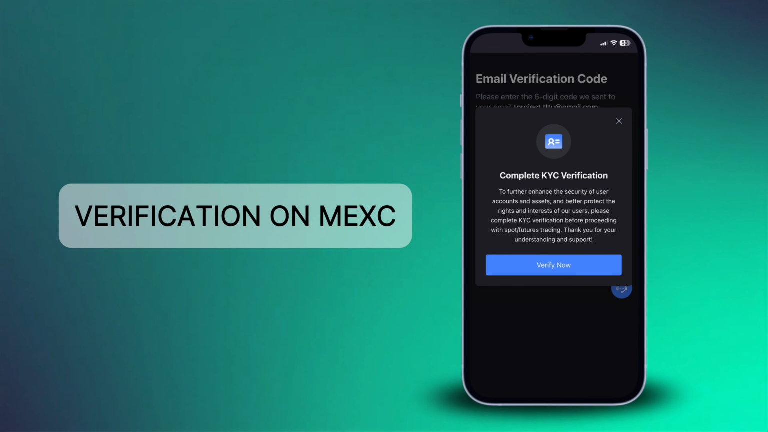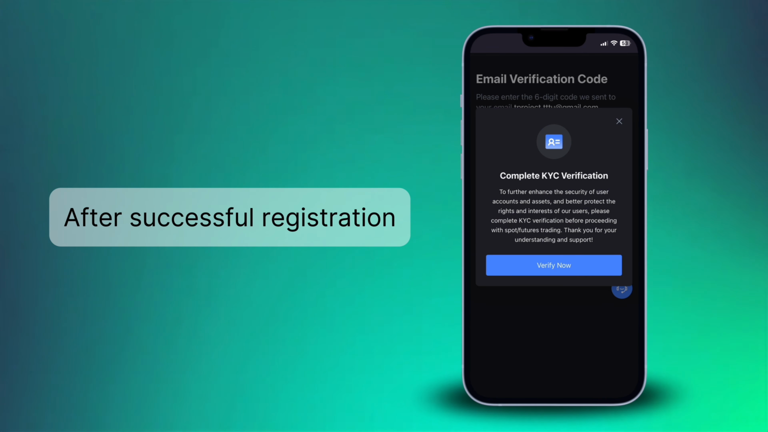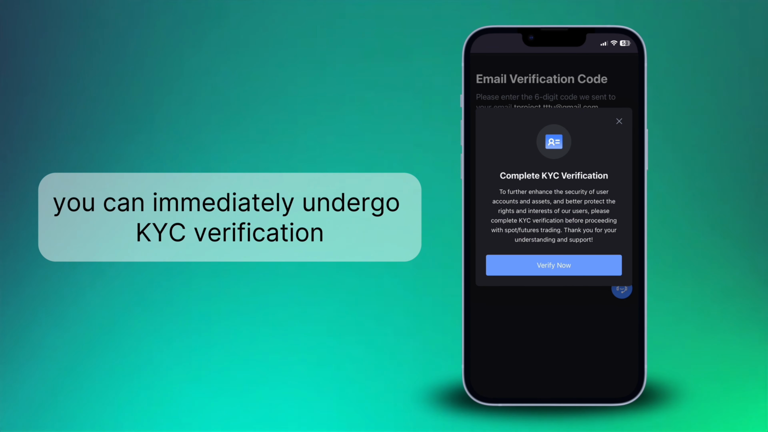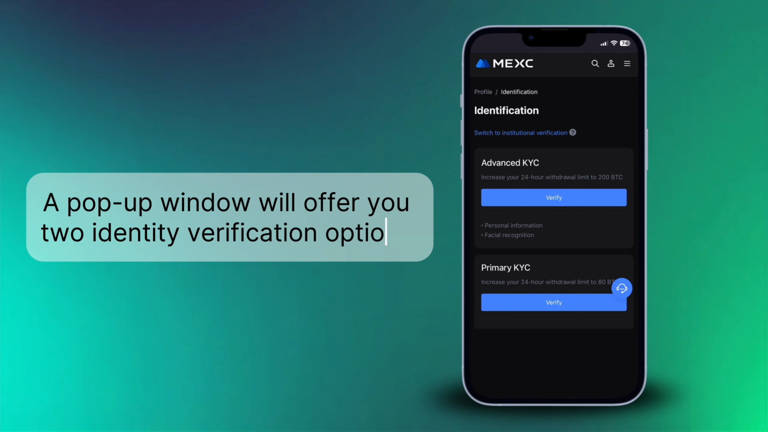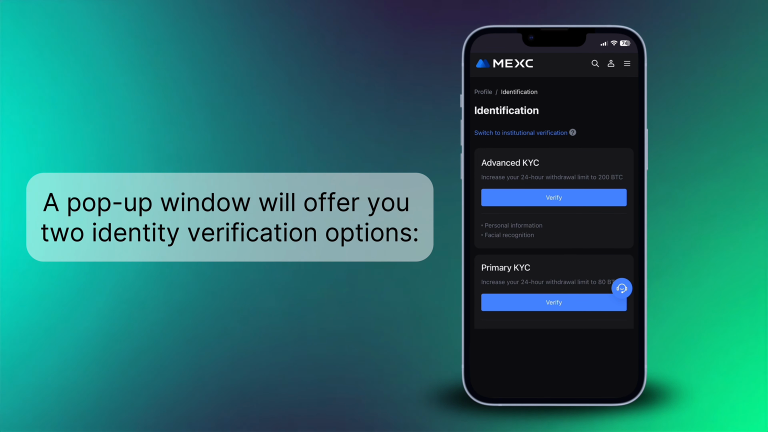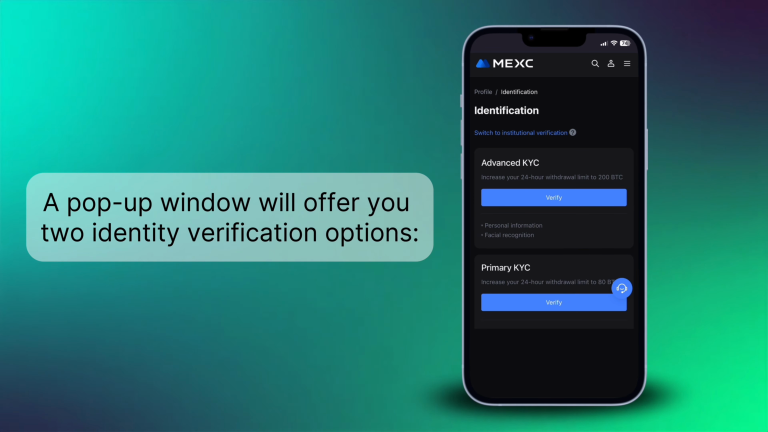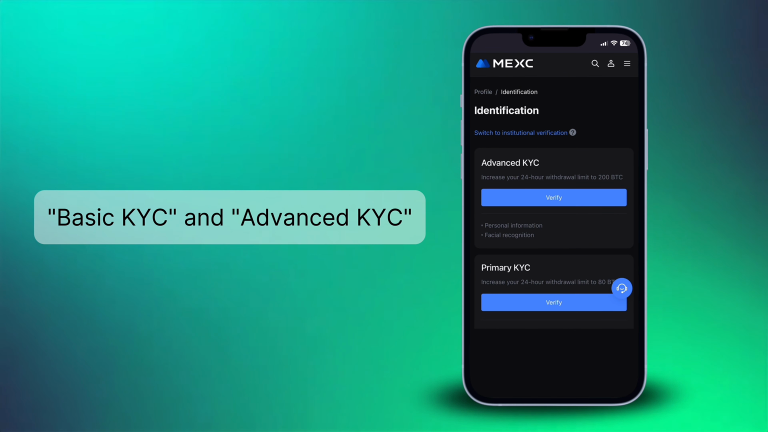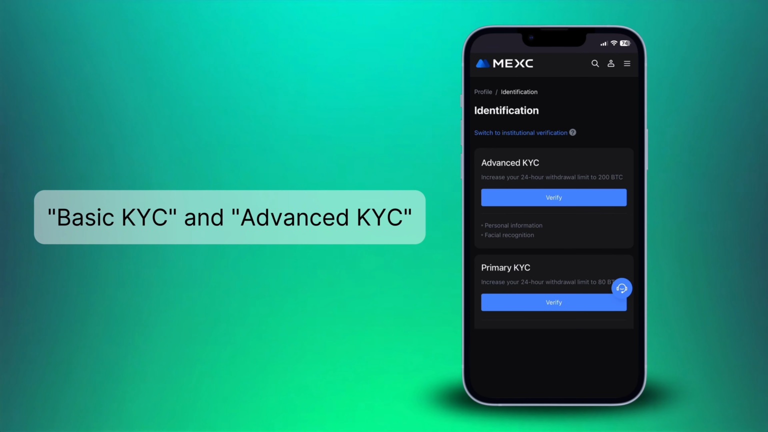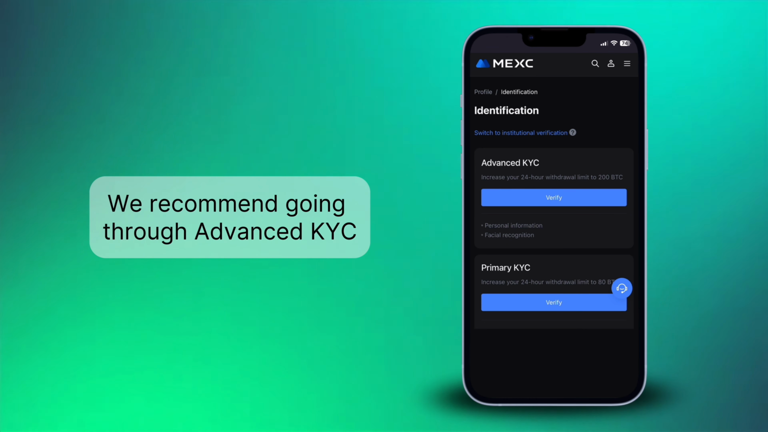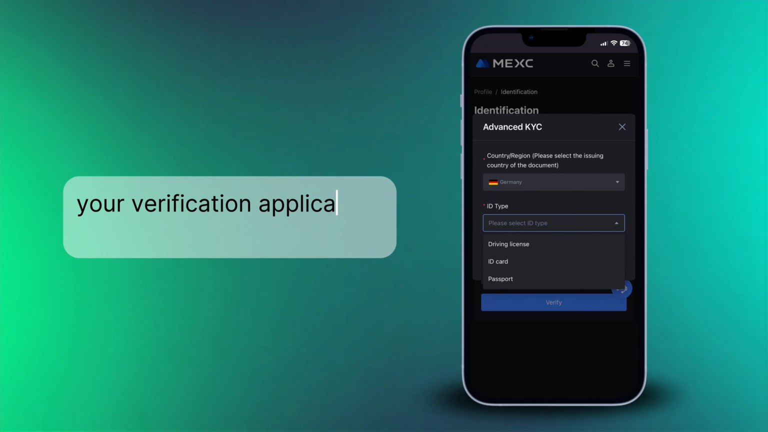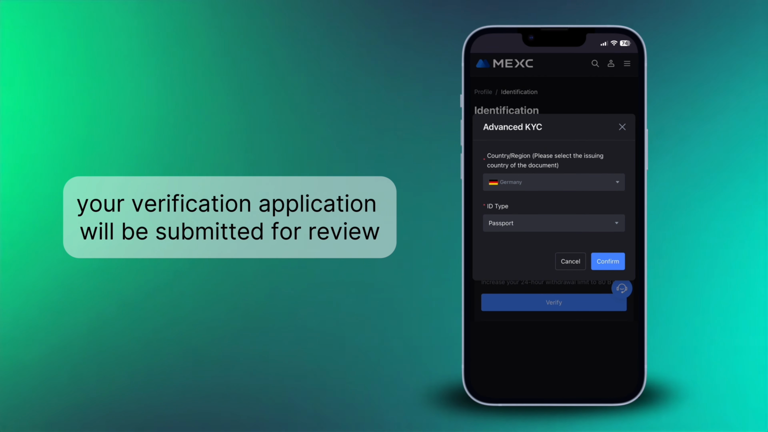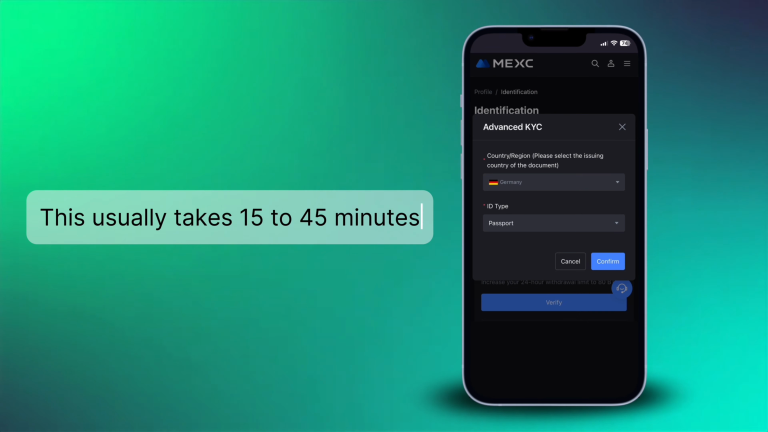Verification on MEXC. After successful registration, you can immediately undergo KYC verification. A pop-up window will offer you two identity verification options: Basic KYC and Advanced KYC. We recommend going through Advanced KYC. After fulfilling requirements, your verification application will be submitted for review. This usually takes 15 to 45 minutes.